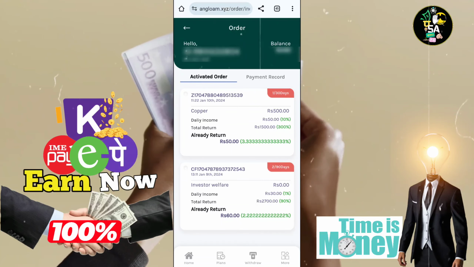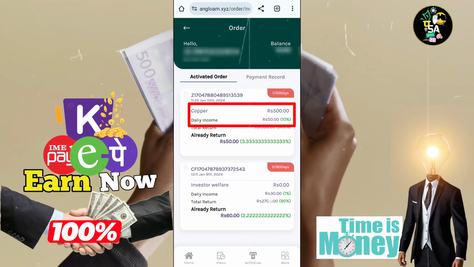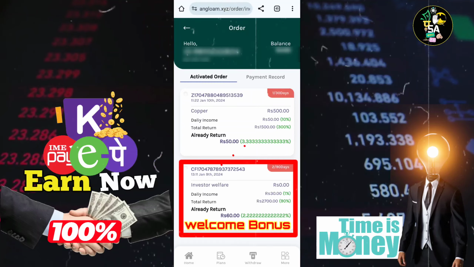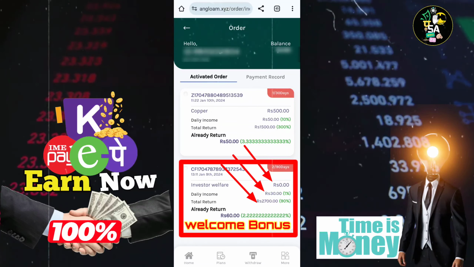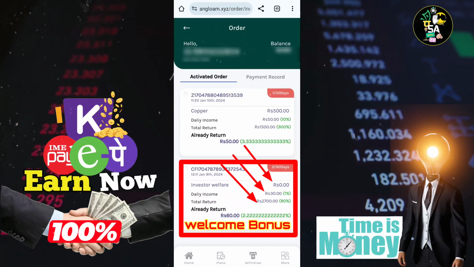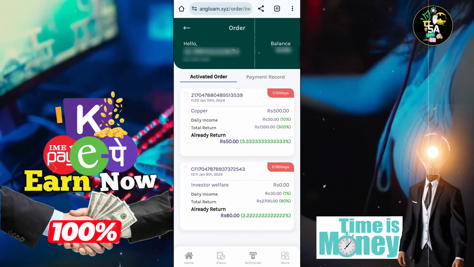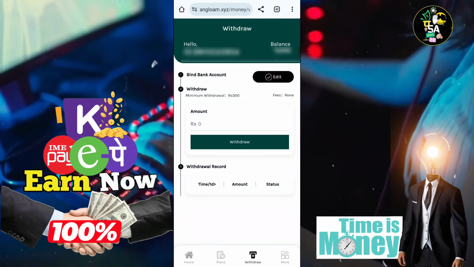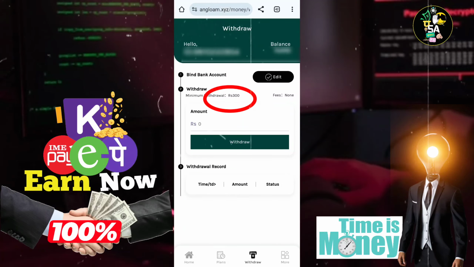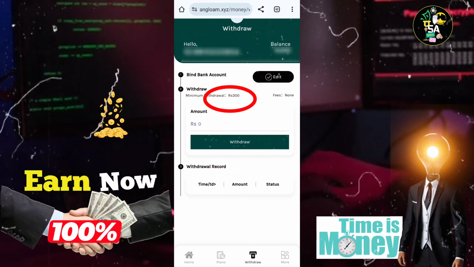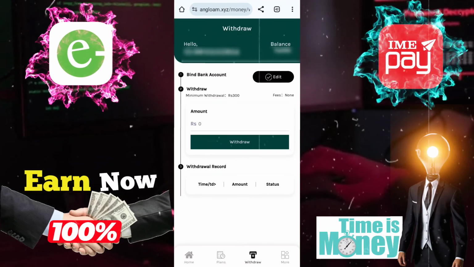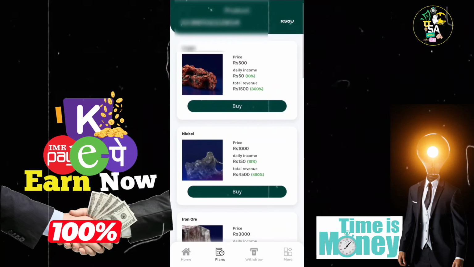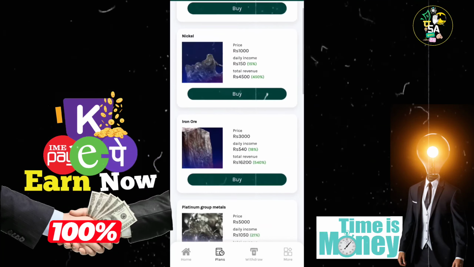When you sign up on this website and invest 500 rupees in the copper plan, the investor welfare plan is automatically activated. You will receive a daily free earning income of 30 rupees, entirely free of charge, for a 90 day period. Once your account balance reaches 300 rupees, you can easily withdraw your earnings using Nepali digital wallets like Khalti and Esewa within 24 hours.